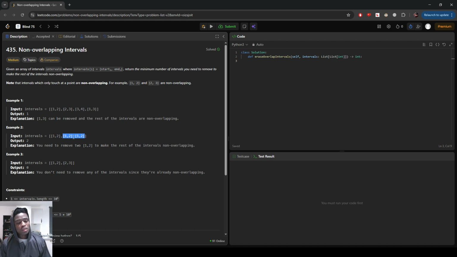And basically, you just have to give it the minimum one, and it's a greedy algorithm. So if we grab all the non-overlapping intervals, we can subtract that from the list of intervals, and that should give us the answer. Yeah, let's begin, I guess.